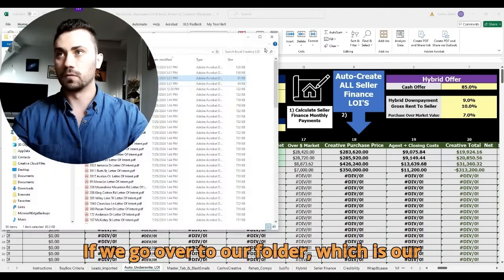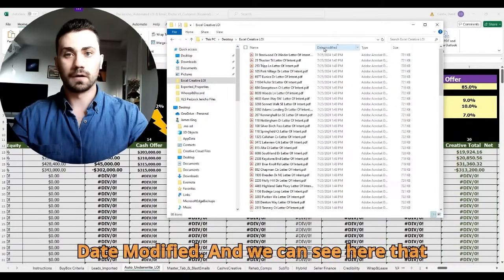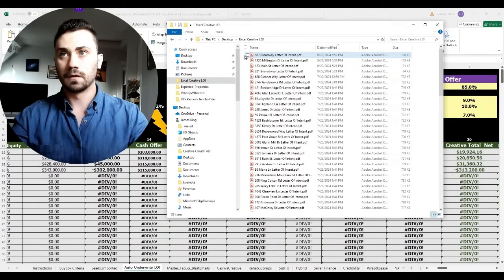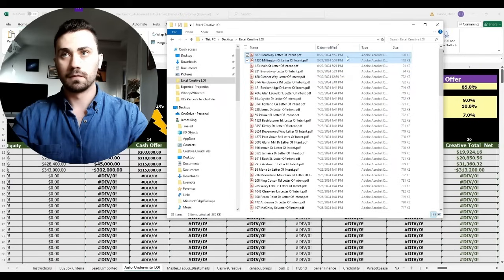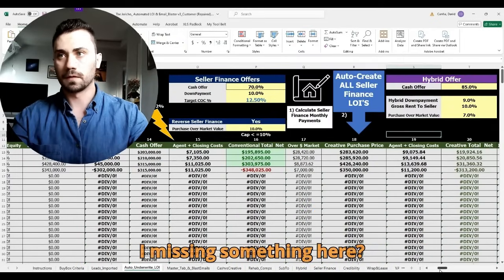If we go over to our folder, which is our designated folder, I'll just click on date modified, and we can see here that we have 3 separate properties here that have been calculated right now. 5:27 p.m., 5:27 p.m. There should be a third one. Am I missing something here?